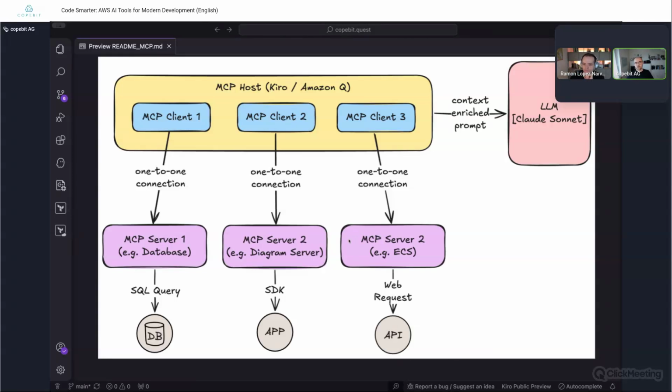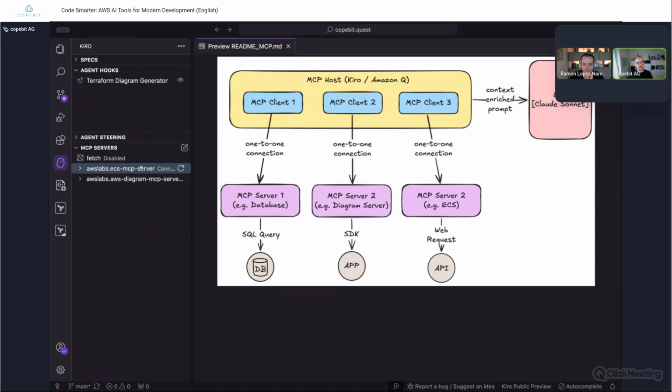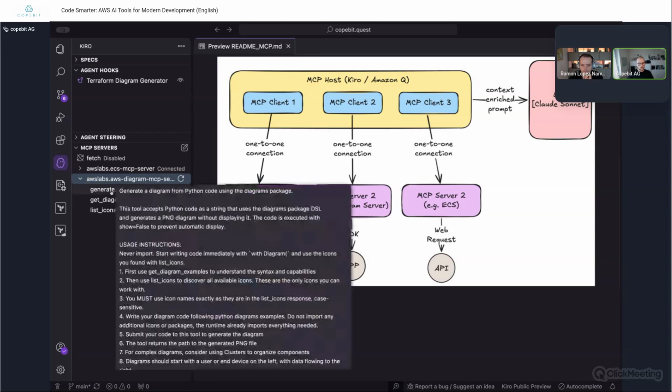Okay. So how to get started with MCP servers in Kiro? In here, you can see we have a tab, MCP servers. I have two MCP servers configured, the one I just mentioned, the ECS and the diagramming server. And if I now open this up, you can see the list of tools that it's offering. So if I now hover over generate diagram, we can see we have this small window, and in here is the description of the tool. And this description is what the LLM is using for determining which tool to use.